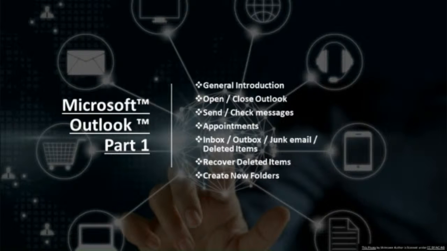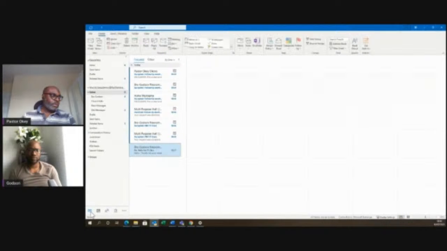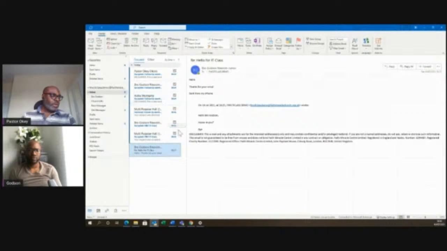So if I go back to my screen, as you can see, okay, I'm on my screen now. So at the moment, I'm in the Outlook appointment window. To go back to the email window, you click on this here at the left, the envelope, and it'll take me to the email window. As you can see, right.